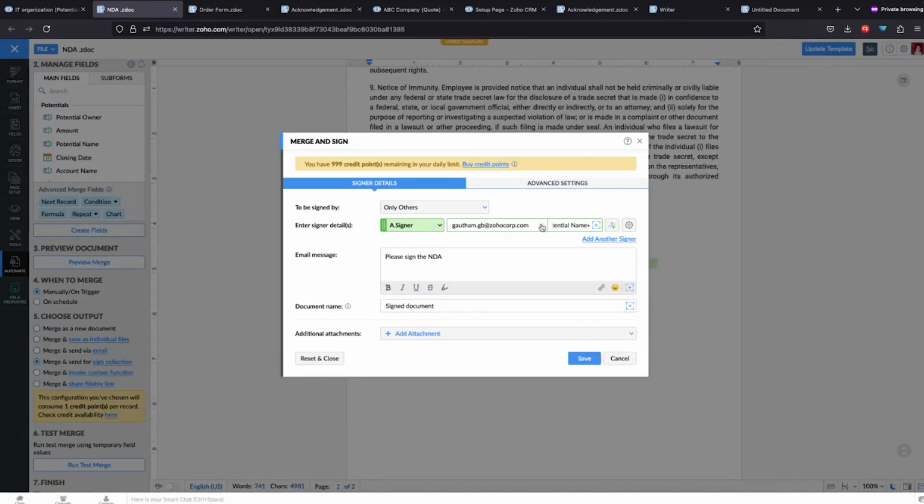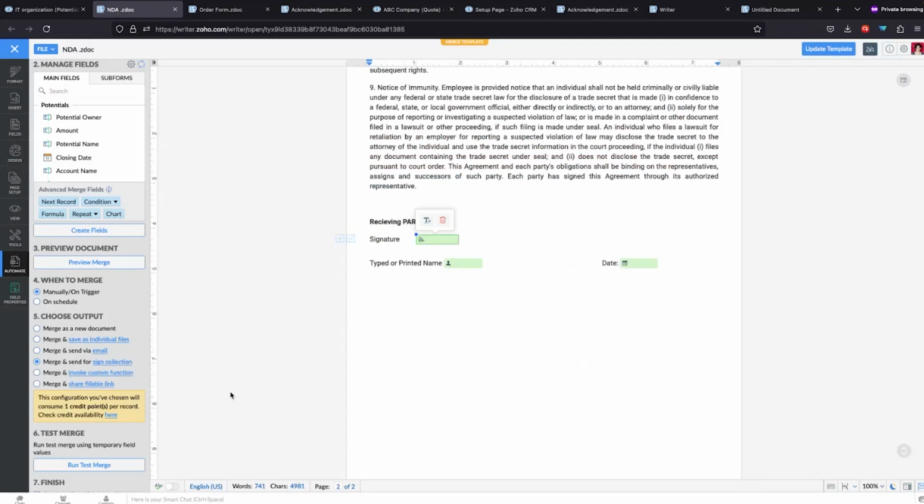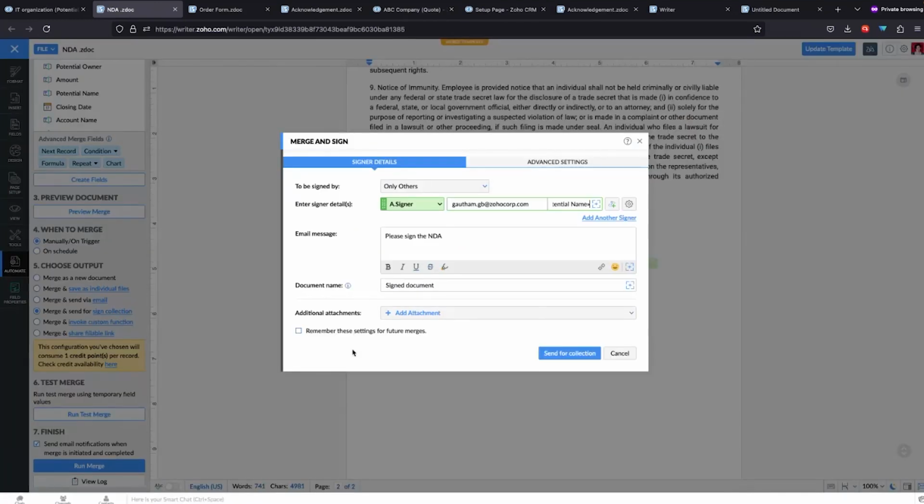If I want, I can use the potential's email address so that I would not be required to enter their email address manually. So anytime I click on a record, the potential's email will be automatically pulled up and it will be sent to that appropriate potential for signatures. Now, since it's for testing purposes, I'm just using my email address. And now I'm clicking on Run Merge.